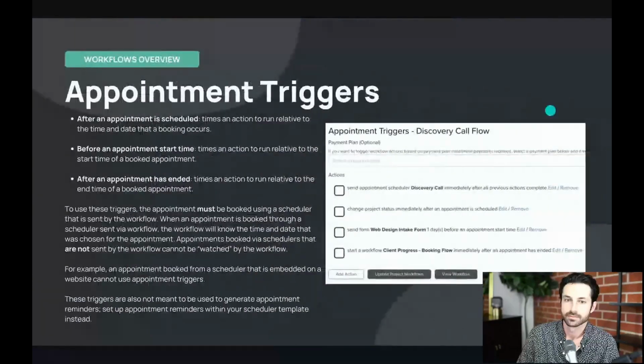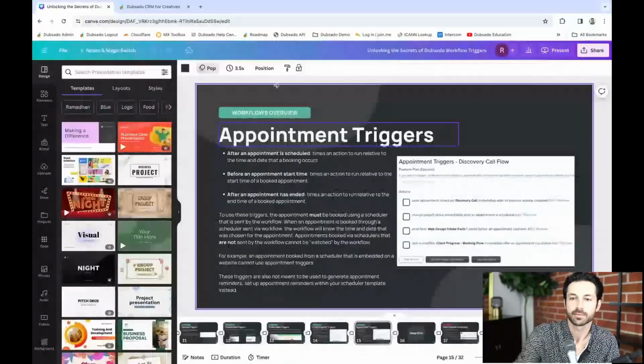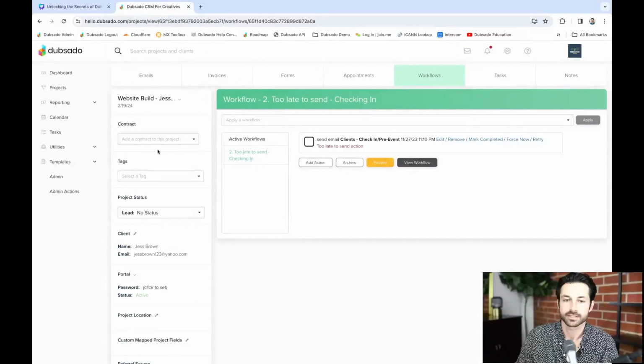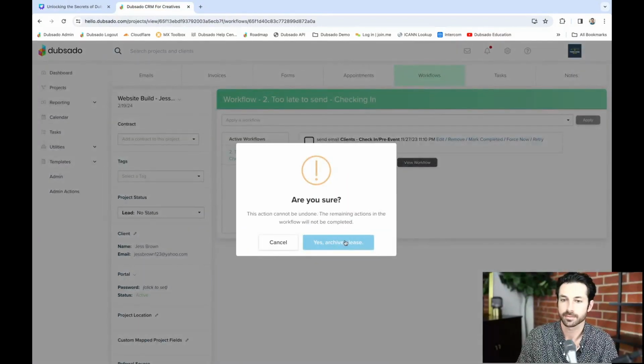Okay. Before we get to appointment triggers, let's go ahead and look at my sample workflow for our client progress. Let's go ahead and archive this guy.